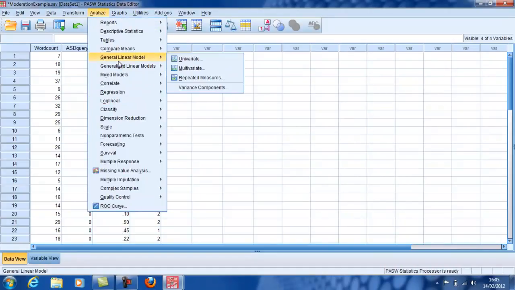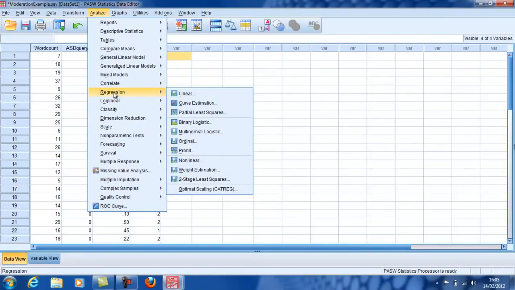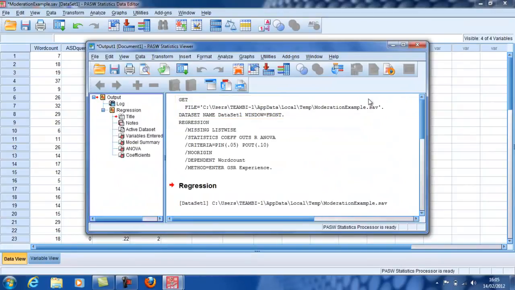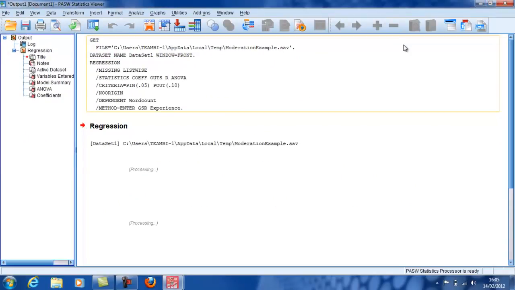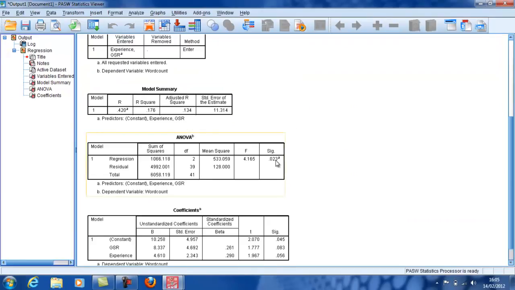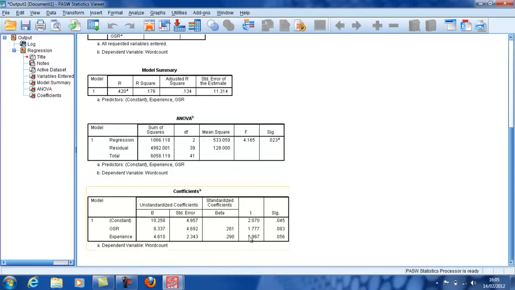So the simplest sort of analysis would be to do a linear regression and to put the word count variable as dependent and these two as independents. And if I do that, I will see that there is a model. The model is significant, but neither of the two independent variables is independently significant.